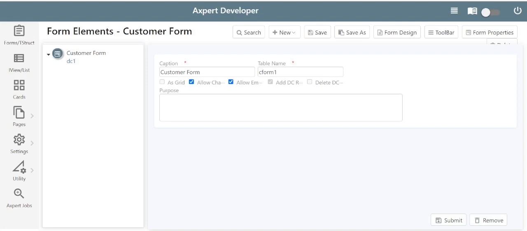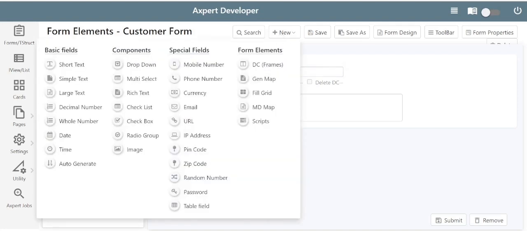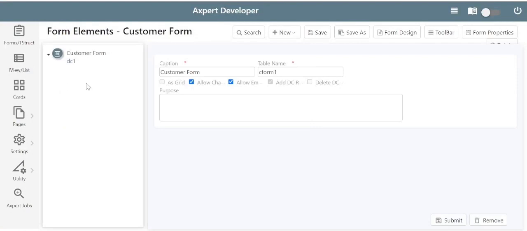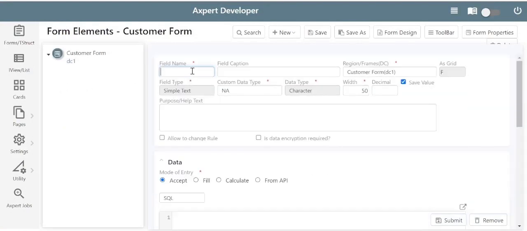Once a DC is created, start creating the fields by selecting the required field type from the New option. Select the field type as per the requirement. Now, to input a customer name, choose a simple text field from the New option and fill the details. Provide the field name and field cap. Submit the field.